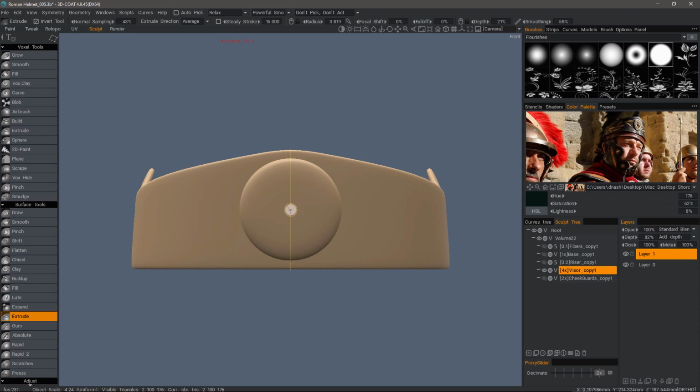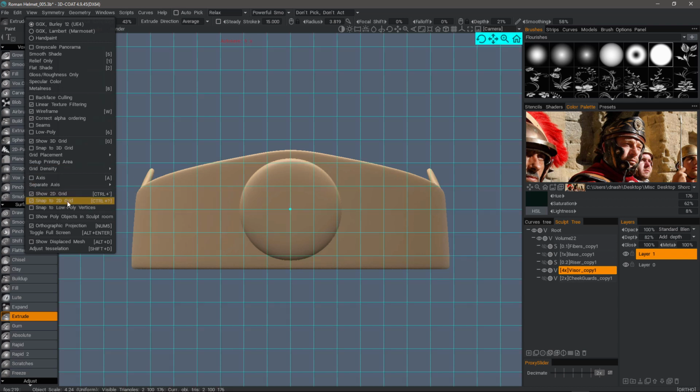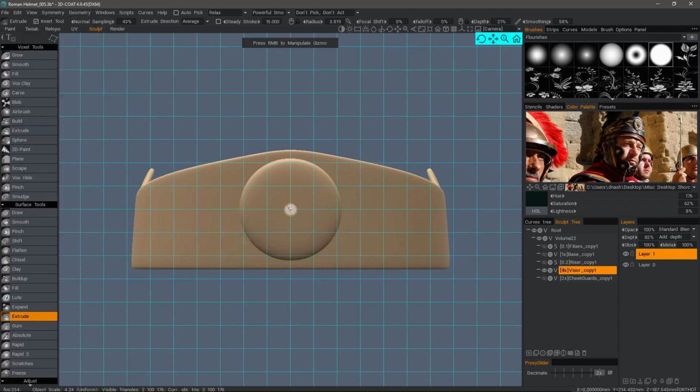Now, to make sure that I'm at the very center, I can go to the view menu and I can turn my 2D grid on, 2D snapping as well. I can just click here.